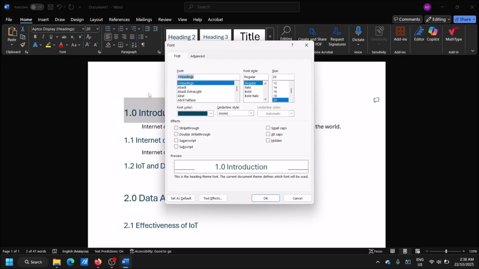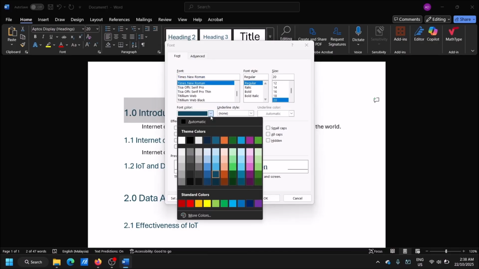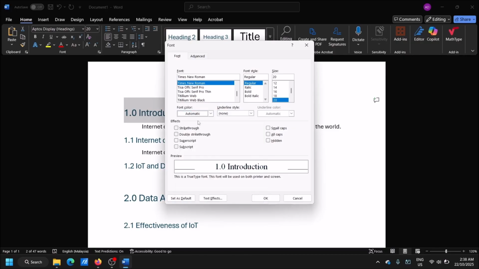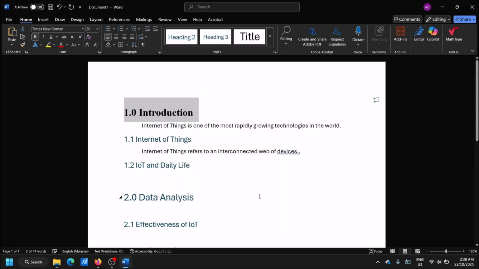And when you expand this, you get a lot of options. You get the font, let's say you want Times New Roman. You get the font color, let's set that to automatic or black. You get the font style, let's set that to bold. And you get the size itself. In this case, I'm going to keep it at 20. There's a lot of options, but when you're done, you'll just press OK.